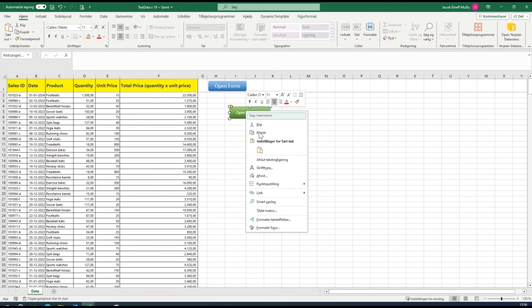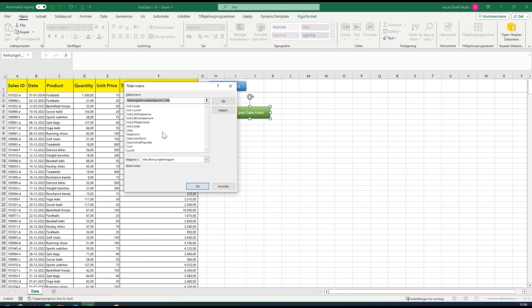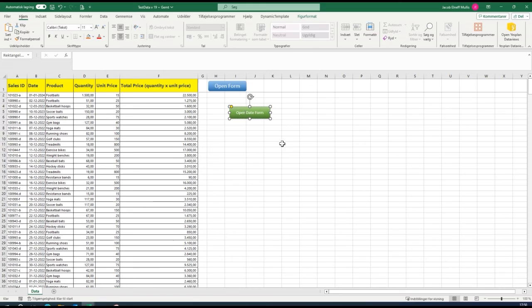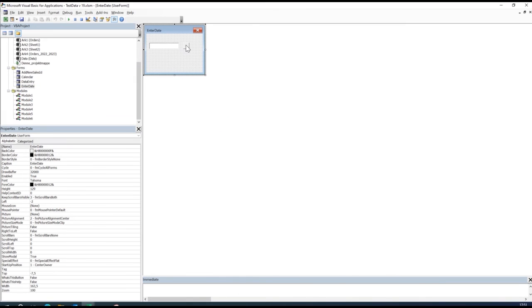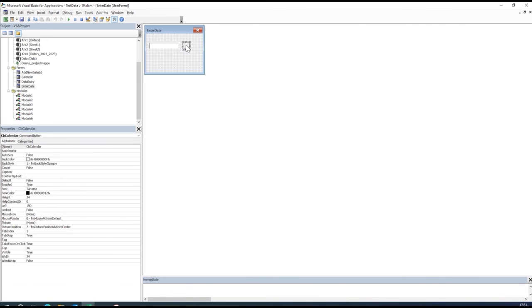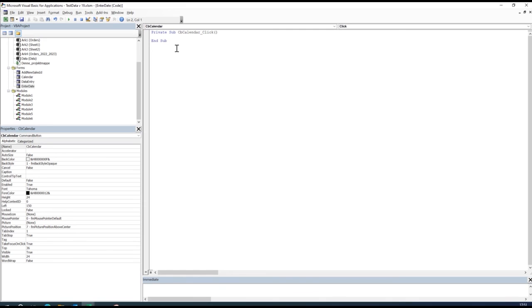And then we're going to attach it here. Attach macro is the English translation of this. And then we're going to attach open user form here. And open the calendar user form by writing calendar show.